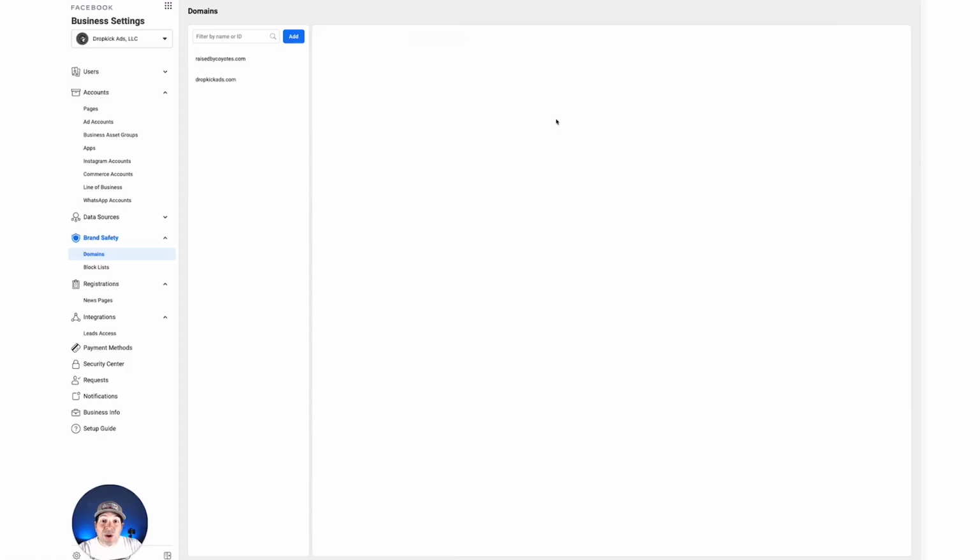Let's go. All right, so the first thing we're gonna wanna do before we get into the event management portion of this is you want to make sure that you have your domain validated within Facebook's Business Manager. So let's show you what this looks like.